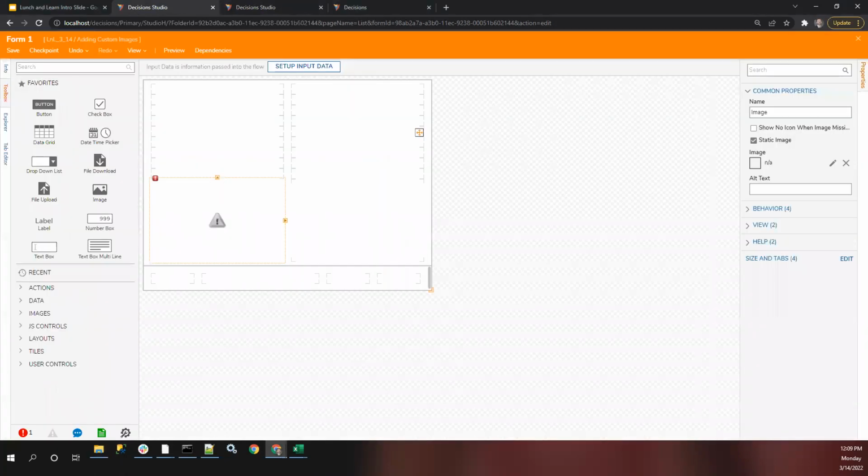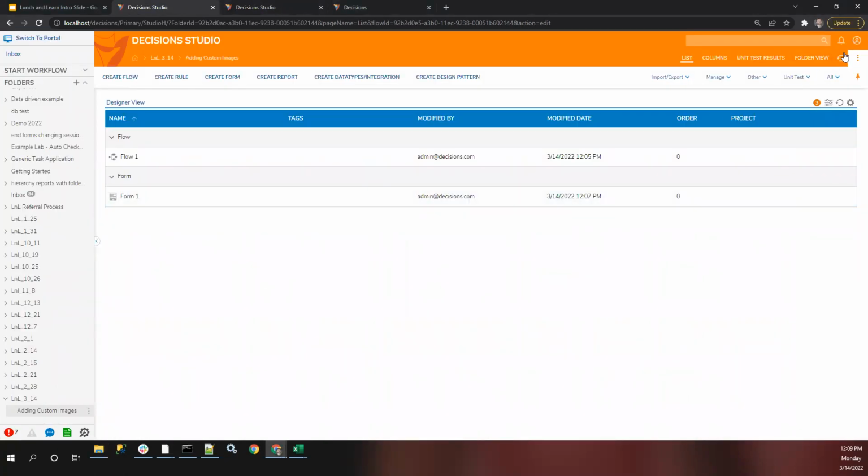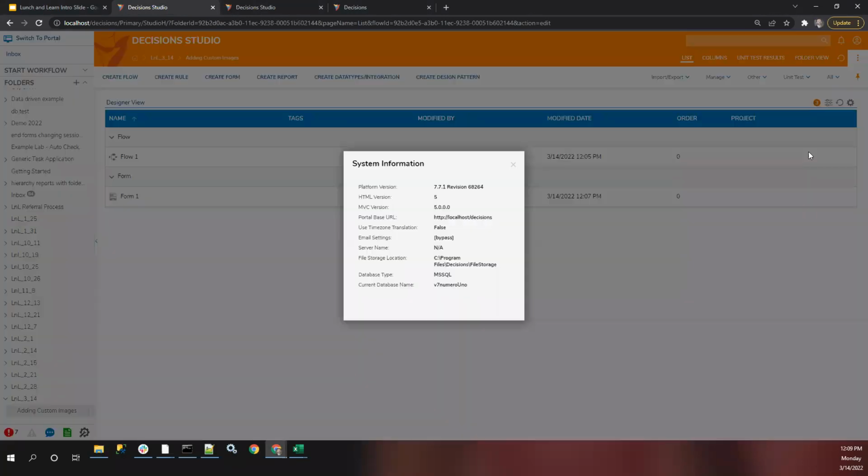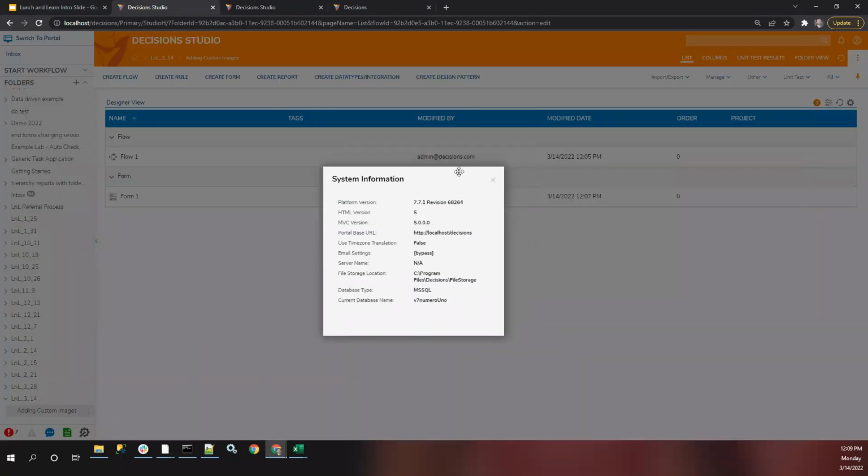Correct. Okay, what version of the platform are you currently running? The most current. Okay, I'm on 7.10.2. Okay, bear with me just a moment.